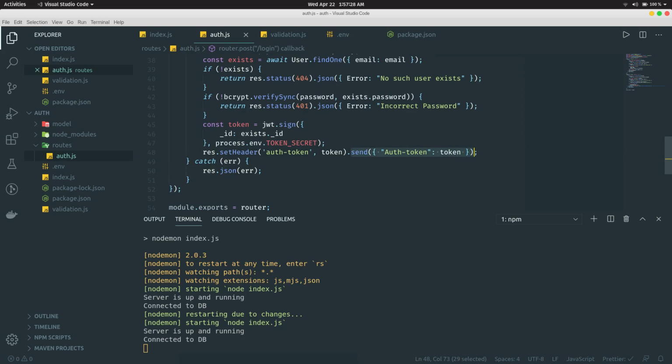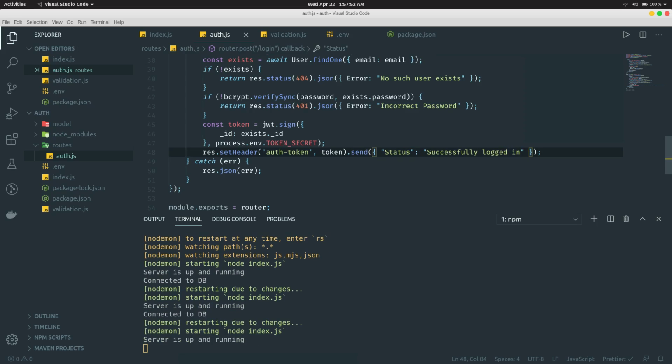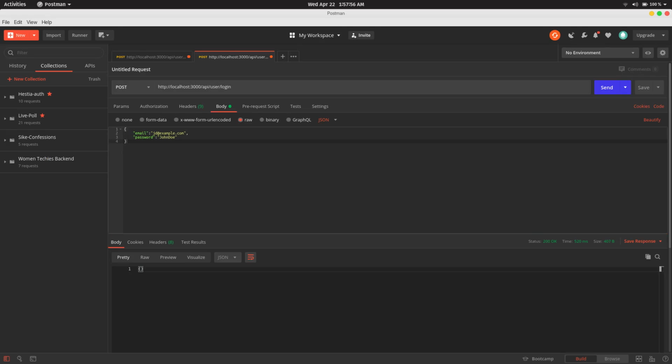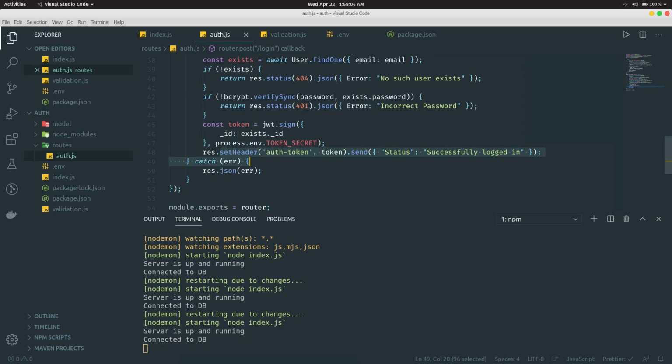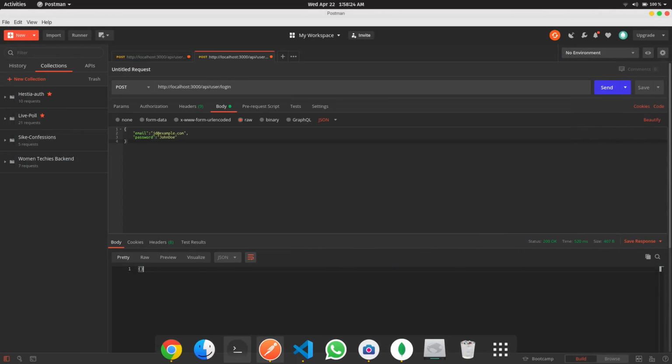So we just do send, say status successfully logged, and see if that works. And we still don't get back any response from our server, and that is because of the fact that we've already set a header before. So what we actually can do is we can either set the header or set the JSON, because what is actually happening here is it's setting the header and it's not sending back anything.